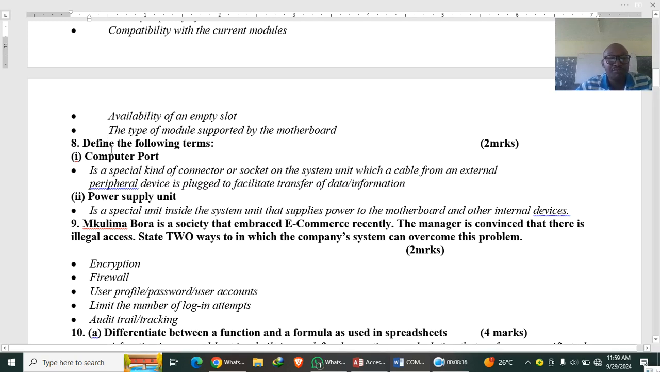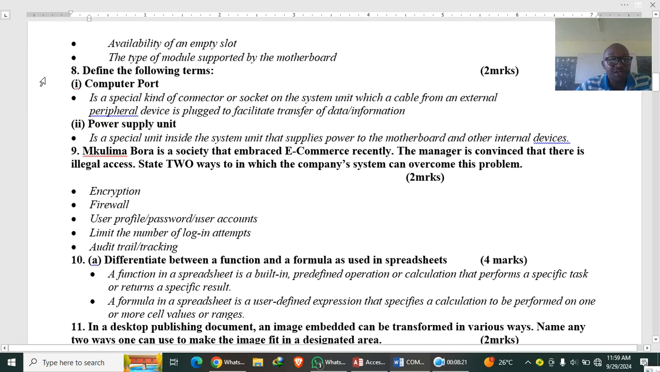We have different modules. Define the following terms. Computer port. It is a special kind of connector or socket on the computer unit which a cable from an external peripheral device is plugged to facilitate transfer of data and information. Basically, it is a socket. Power supply unit. It is a special unit inside the system unit that supplies power to the motherboard and other internal devices. Simple and clear.